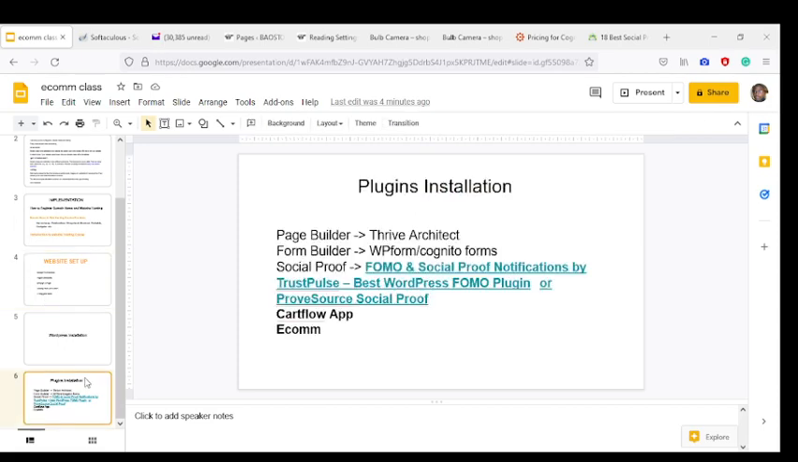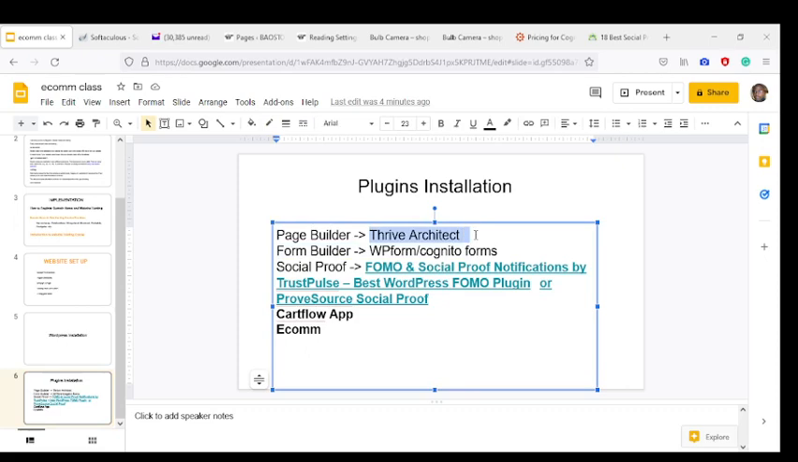Because we are building up a funnel, these are the plugins that we'll be needing. We need a page builder, which will help us build our web pages the way we want to include our products and likes. Also, we need a form builder. We need a social proof plugin. We need a cash flow app for our e-commerce. You understand? So now let's install all this and I will explain how these function.